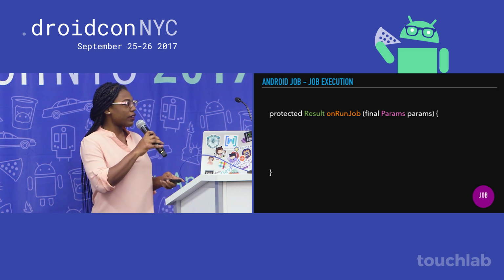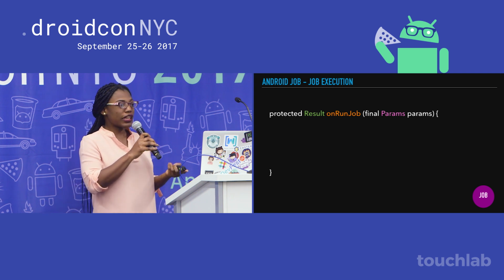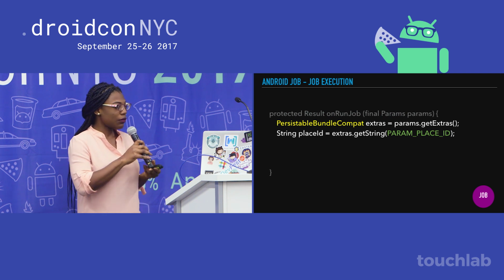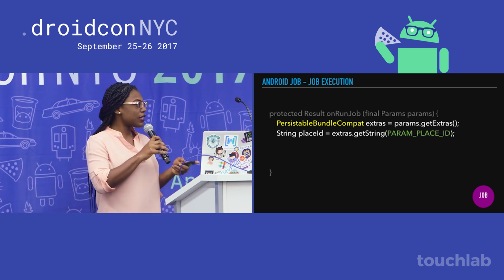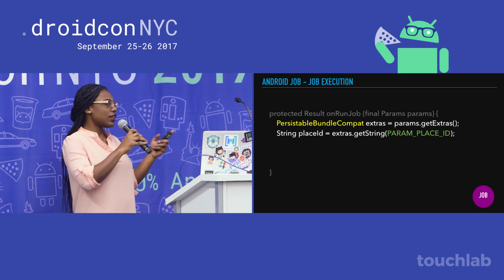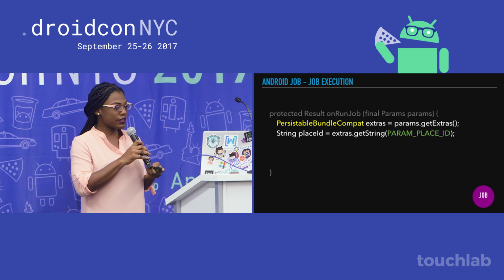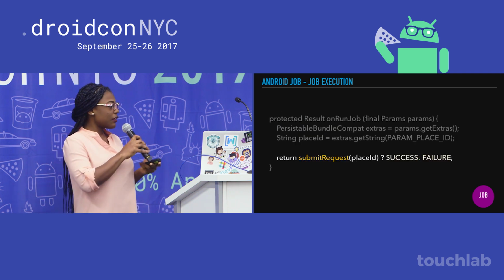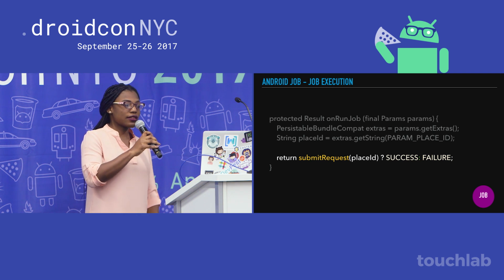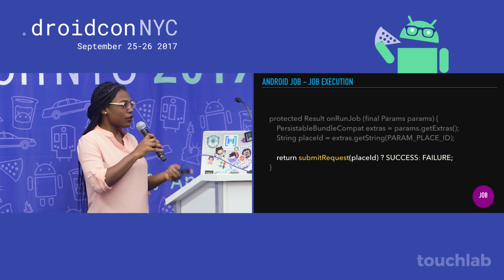This gets called whenever a job is executed, and this should hold the main logic for all the actions we want to happen when the job is executed. Here we would get any data that was passed to the job when it was scheduled. Here, since we stored our place in the database, we are getting the place ID that we want to sync with the server. Then we attempt to submit a request, and we can either get back a success or a failure, and then you would perform actions based on what the result was.